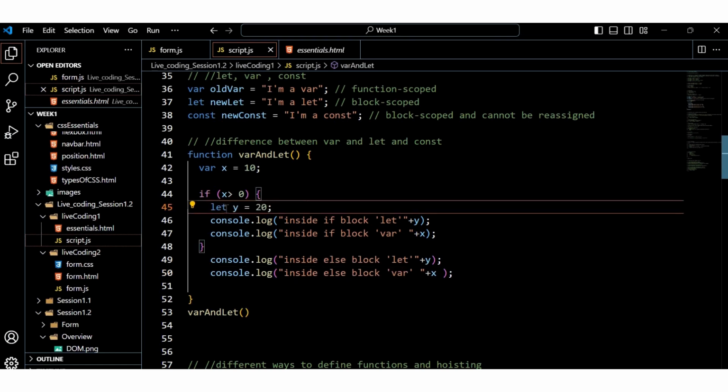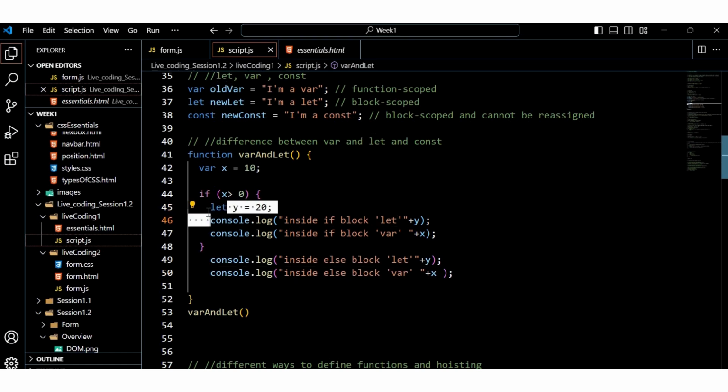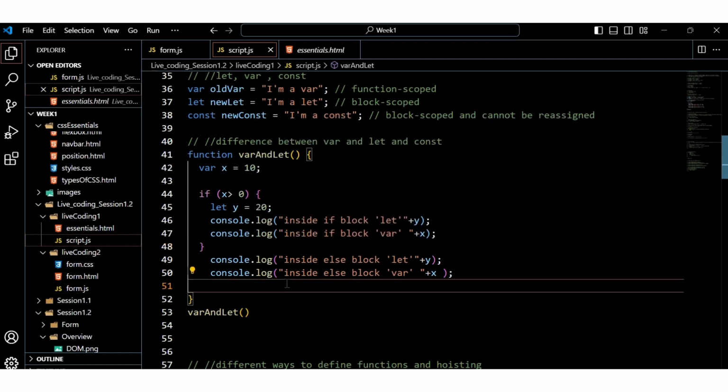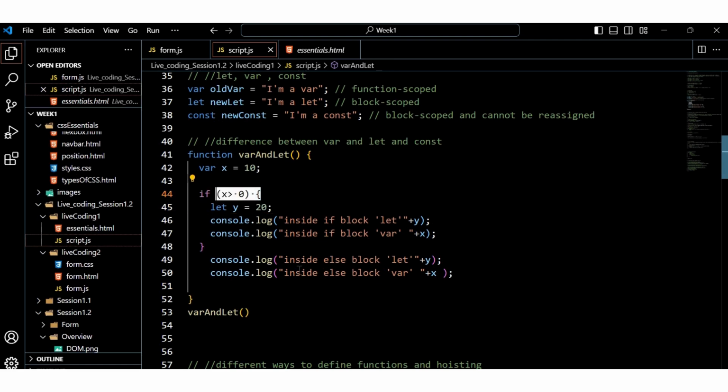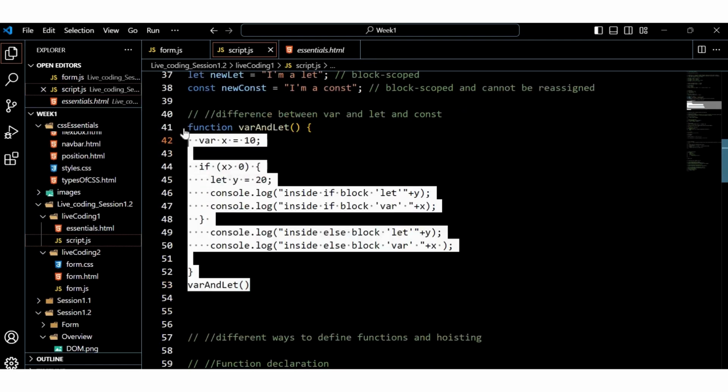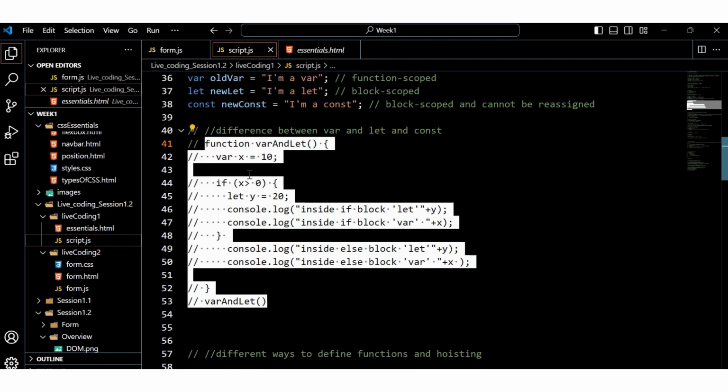So that's how the let keyword is. Let is block scope, so it is only defined within the block. But var, within the whole function, anywhere you define it, it's able to be accessed anywhere. If you define it here, you can access it outside, so things like that. Okay, now let me comment this one as well.